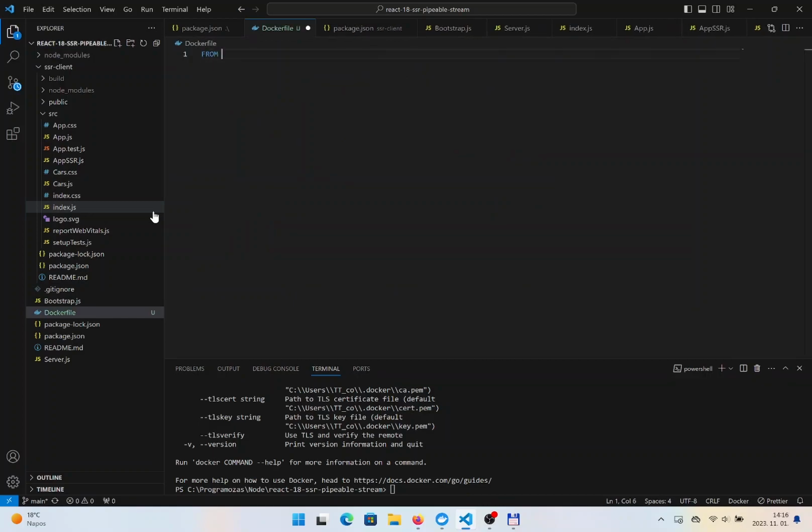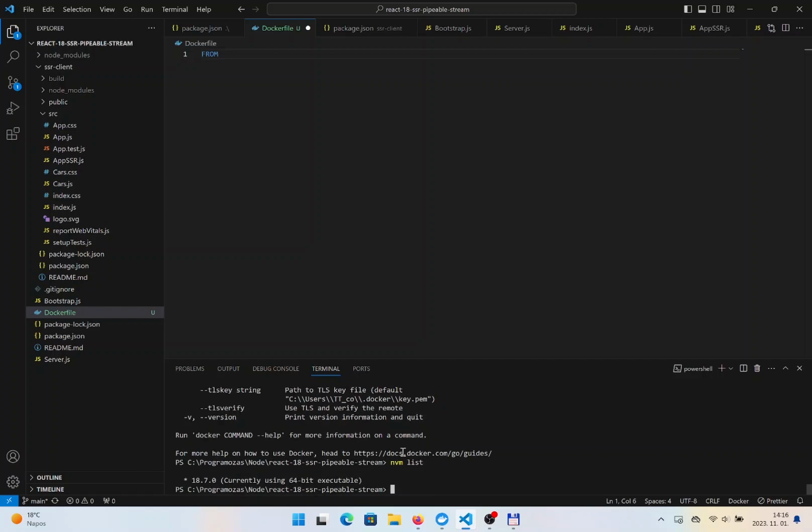So please create a Dockerfile. Here we derive our application from the node 18.7.0 image, and the work directory is /usr/src/app. We copy the package.json and package-lock.json into the container. The next thing to do is to run the npm install command.